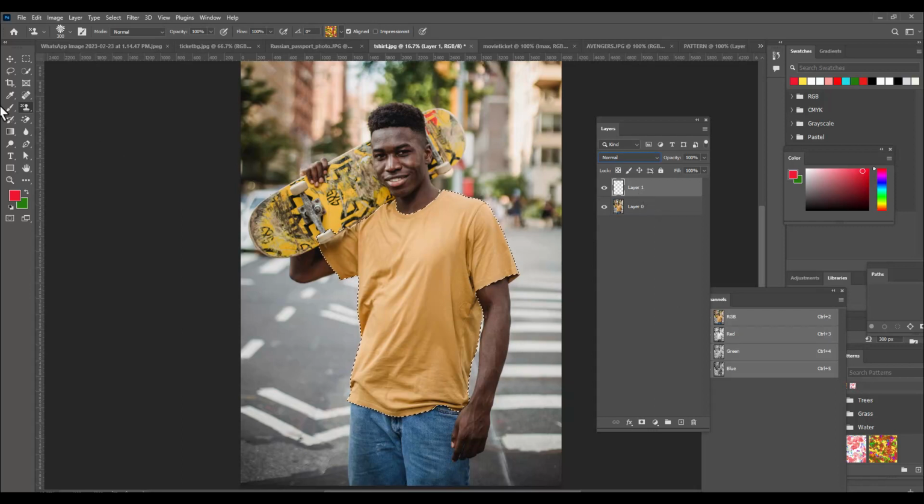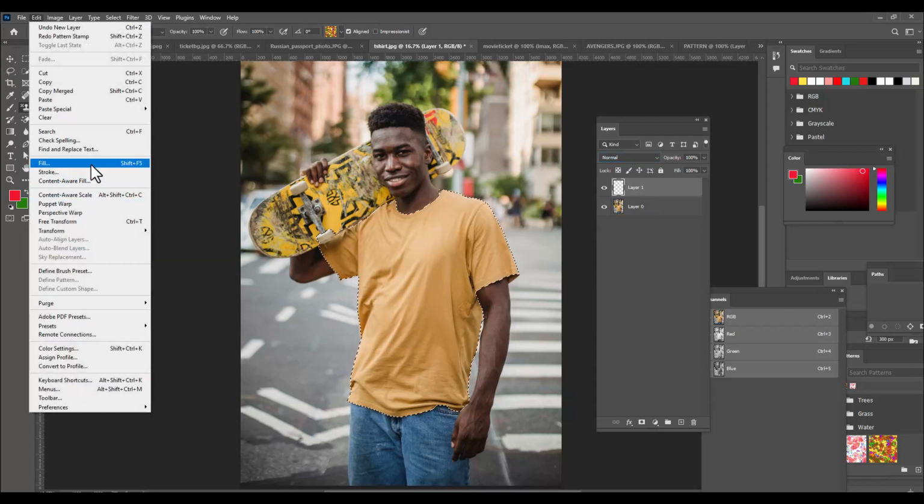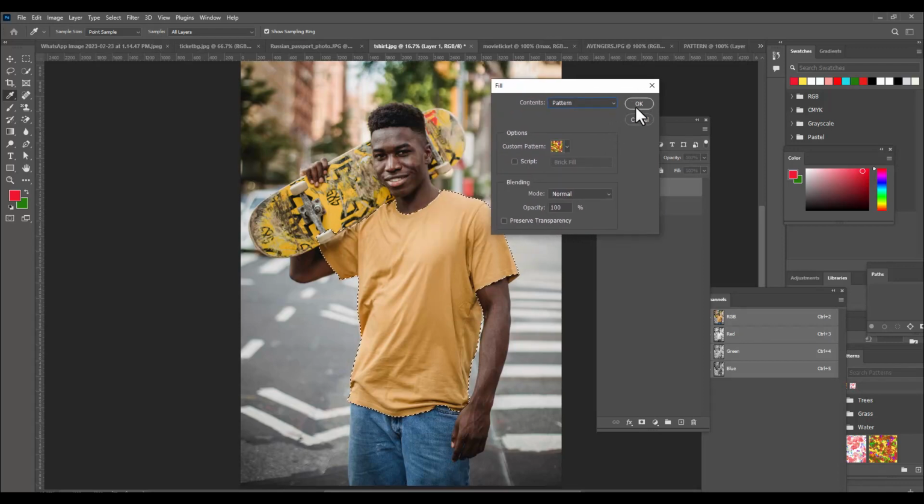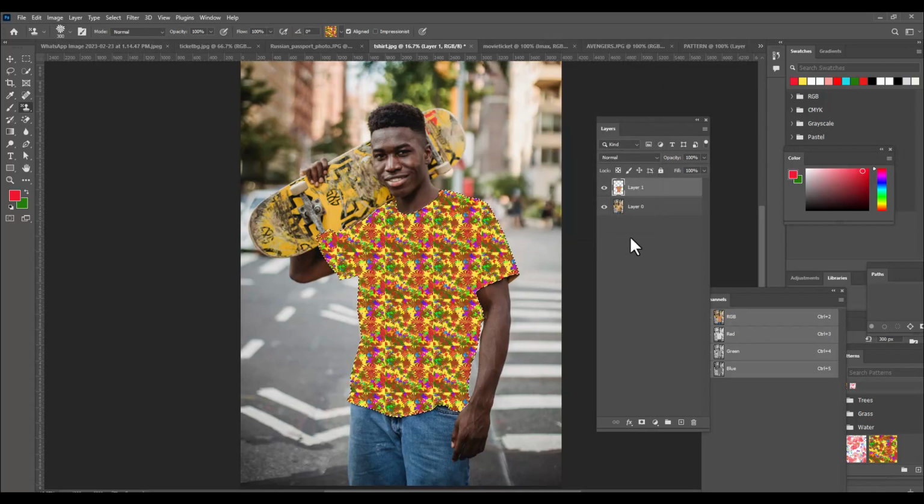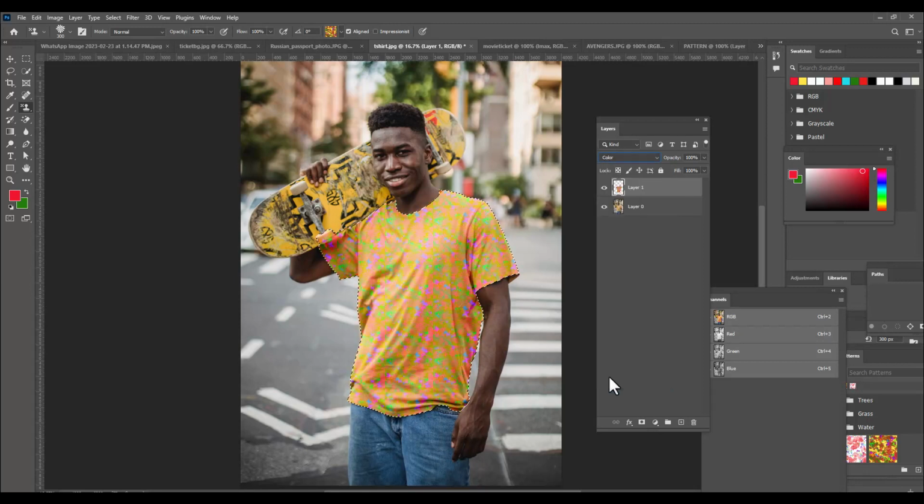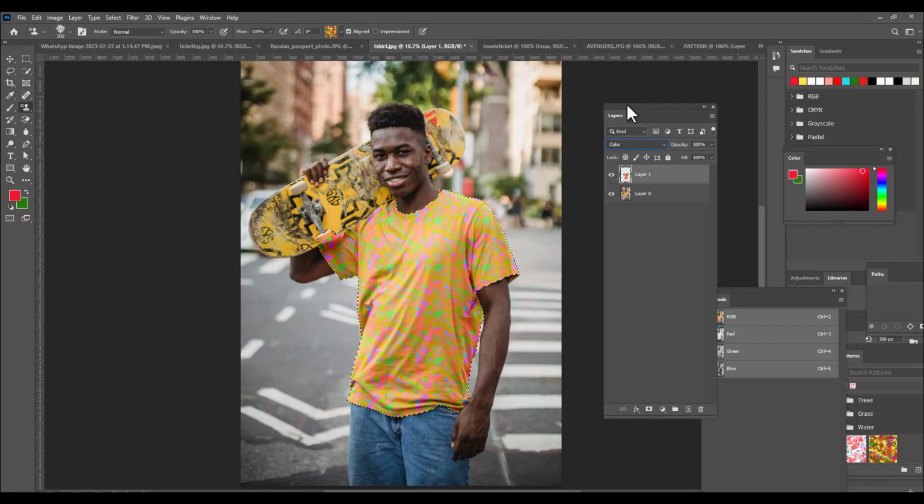And there is also another way of applying the pattern. That another way is we can simply go to edit, and here we can select fill, and we can select our pattern, and here we will find our pattern and simply we will click OK. So this is another way of applying a pattern. And then we can again use the blending mode. We can find the best blending mode to see the effect of the pattern.